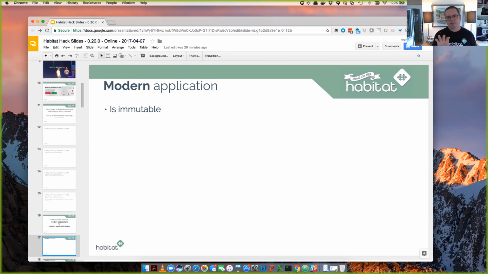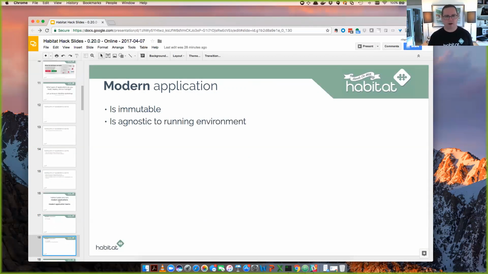Because of course, if we test an artifact and it works well in our QA environment, and then in order to move it to production we need to rebuild it, then our tests are kind of invalid. So we want to make sure that the thing that we're building is truly immutable, and we can pick it up and move it into different environments as we go. And it should be fully agnostic to our running environment. Wouldn't it be great if we could take this package and run it on bare metal, or pick it up and drop it into a container and run that exact same package?